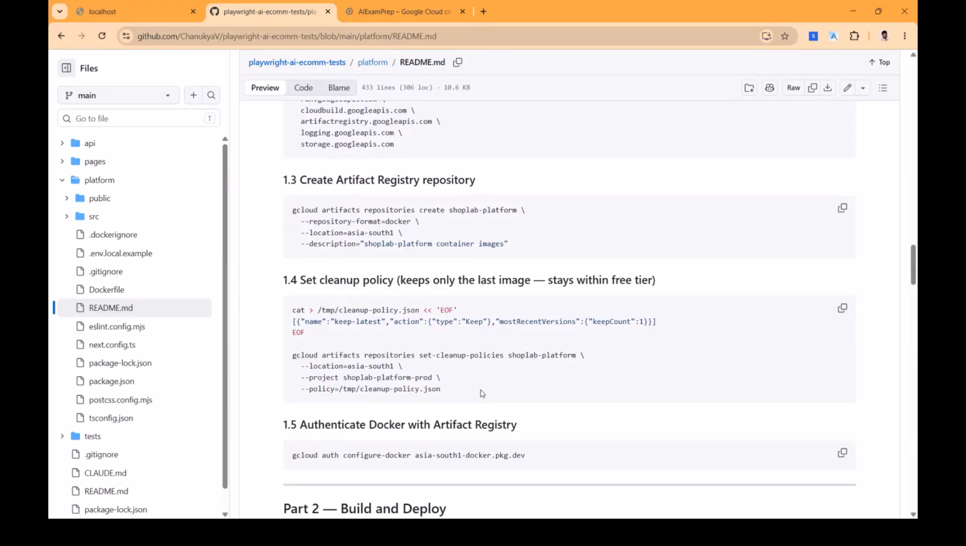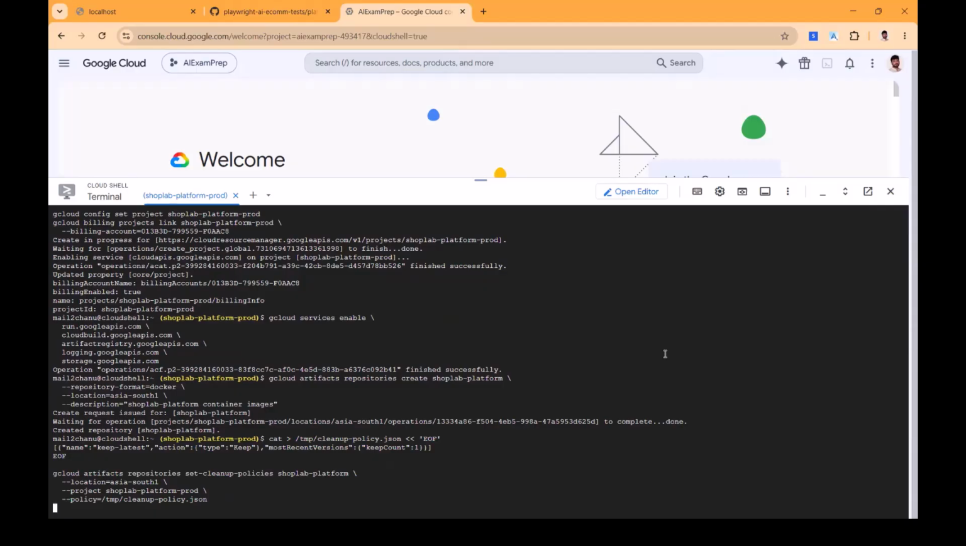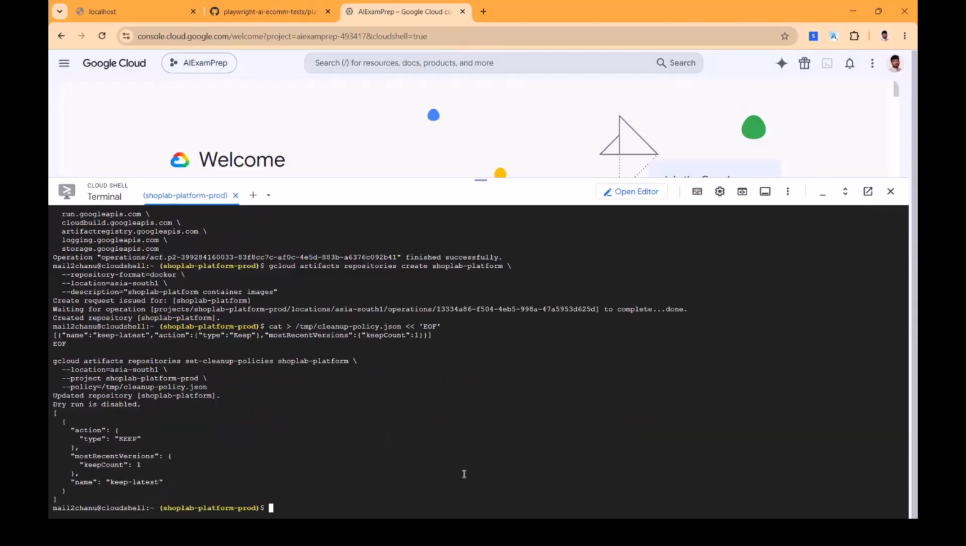When you deploy your application, every time it will create a Docker image. If you don't set up a cleanup policy, all the Docker images will be stored forever and it will unnecessarily waste the memory and you may exceed free tier limits. It's good to set up the cleanup policy so that it will always maintain the latest two Docker images and delete the old ones. This is an optional step, but I recommend this one as well.